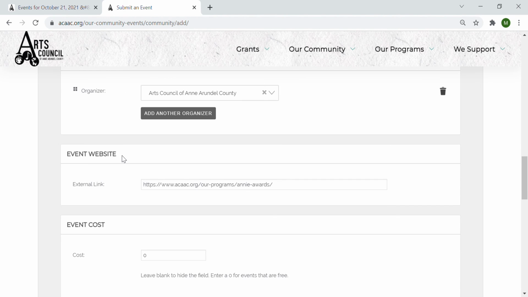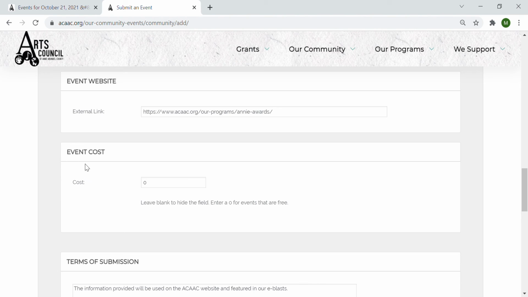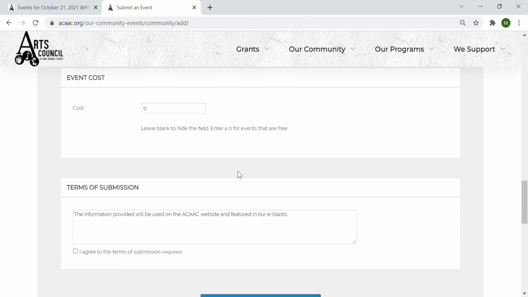Then you get to event website, and that's where you're going to add the link to more details or where someone should purchase tickets. That's where this is going to go. Then you have your event cost. If you don't want to add your cost, that's perfectly fine. You will just leave that blank and it will hide the field. If your event is free, you can just put 0 and it will pop up as free. And if you have a cost, you'll go ahead and add whatever the cost is.